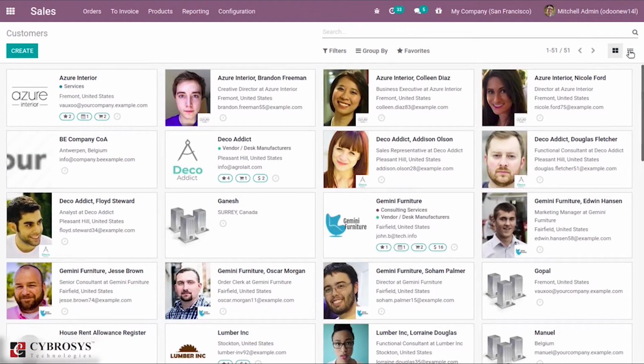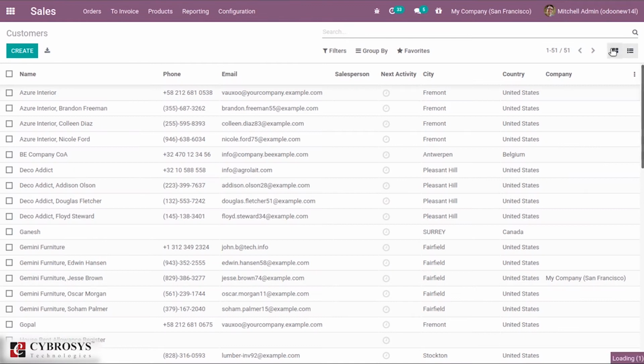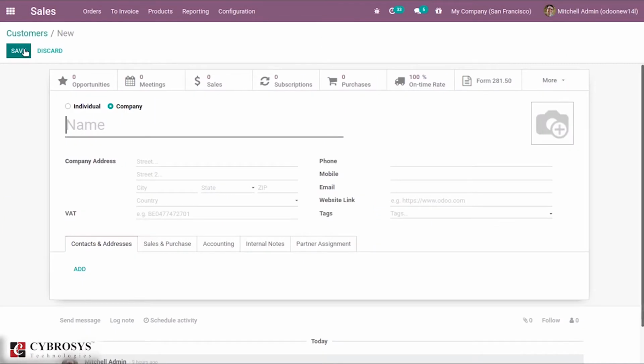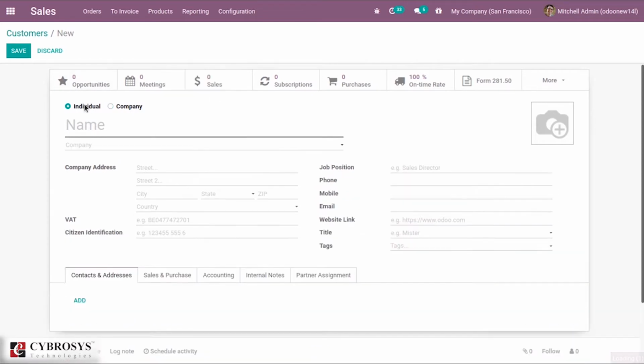So this has a Kanban view and list view. Some details are shown in these views. So let's go ahead and create a new customer by clicking the Create button. Here you can see a form to create a customer. First you have to decide whether this customer is an individual or a company.